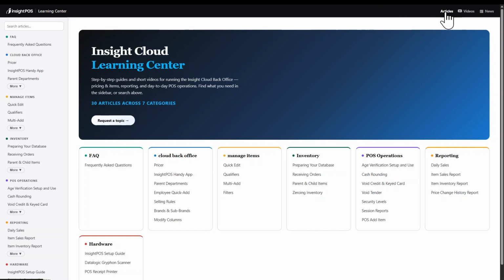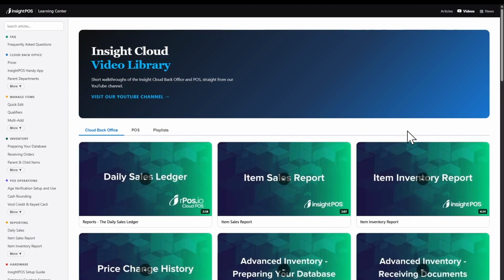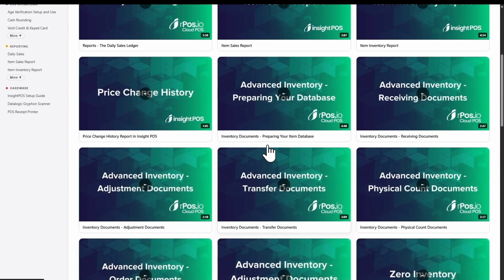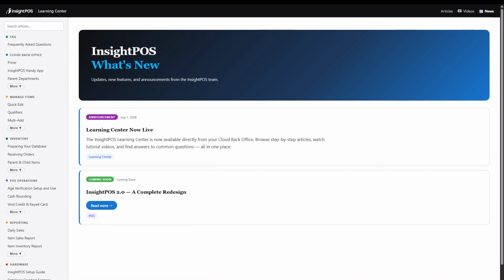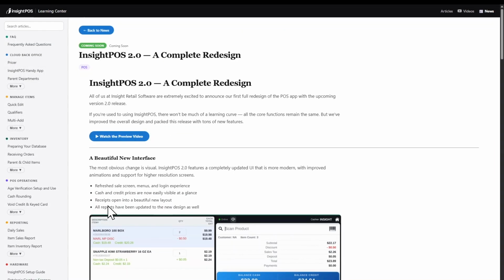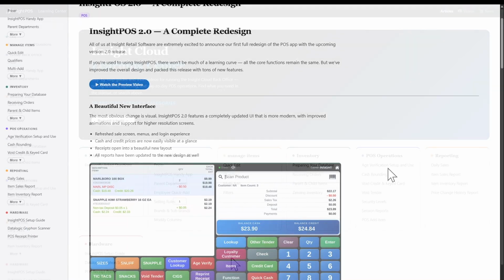the Articles tab that you're on, but you can also click on Videos to view our full video library. And then there's even a new News section. Clicking over on the News section, you can see any sort of upcoming information that we'd like to alert you about. If you head over there right now, as of August 2026, you'll see an update about our upcoming big 2.0 release. Click on it there for more info.